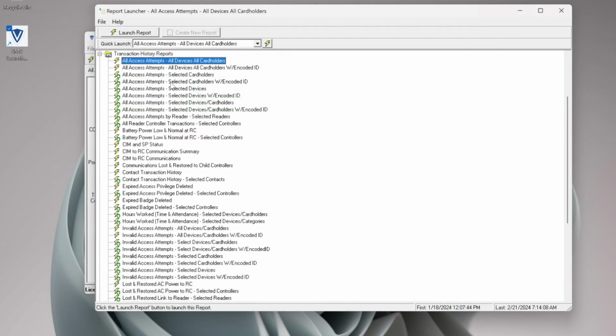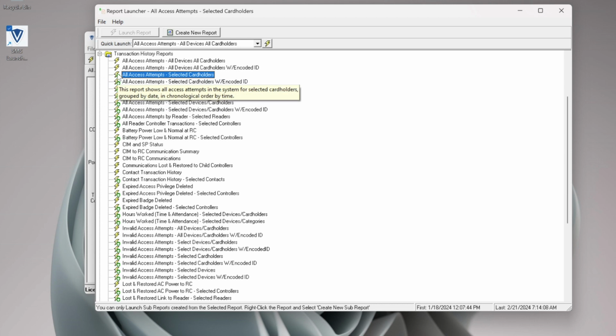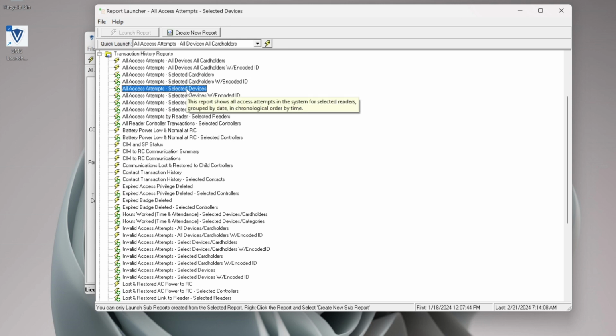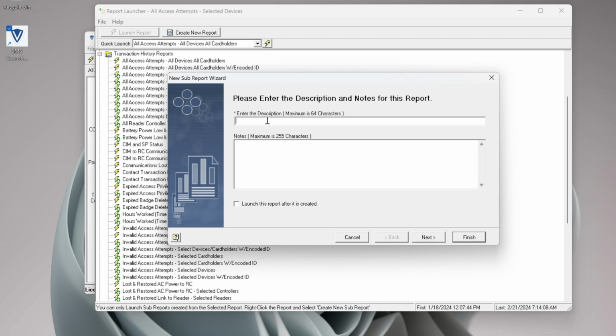If you wanted to narrow that down, you can go to one of these lightning bolts with the green plus, and you can look at selected card holders, selected devices. So if we wanted to look at all the access attempts on the main entrance of the building, we would highlight this report, and because it has this green plus sign, you can't automatically launch this report. You have to create a new report.